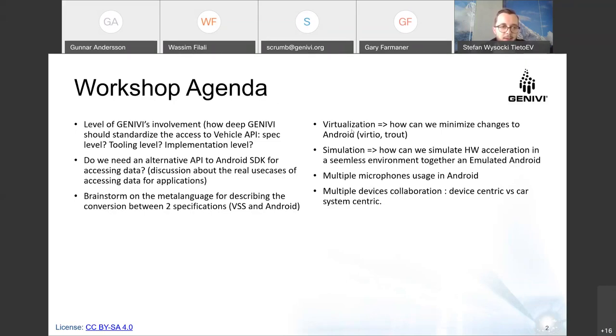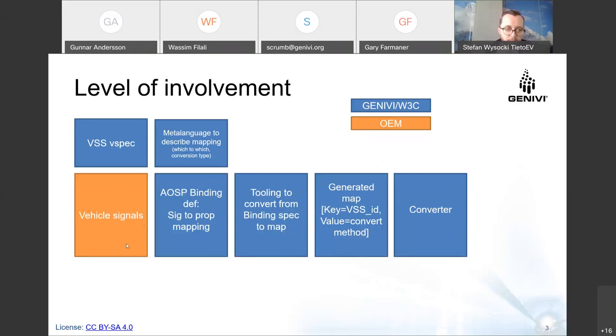So the first one is about some kind of in general. As you might remember, right now we are focusing on linking the AOSP properties to the VSS formatted properties. I mean, how GENIVI should be involved here. We have already some vehicle signals that are documented or specialized in the VSS by W3C and GENIVI. Then we have some kind of a binding between the AOSP and the VSS. And of course, we could have some meta language that is able to allow OEMs to write their own binding on their own, right?